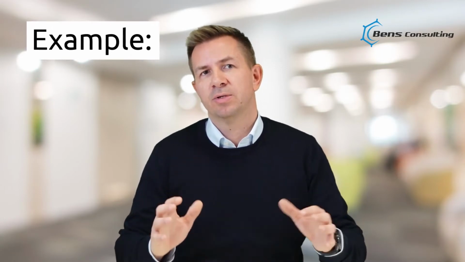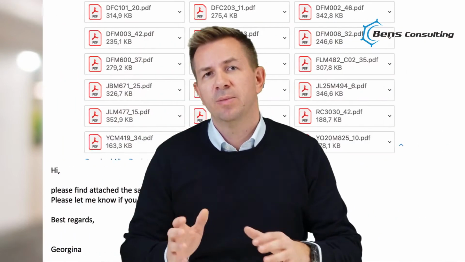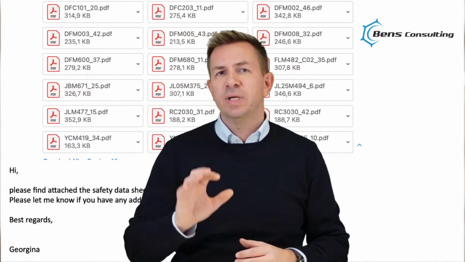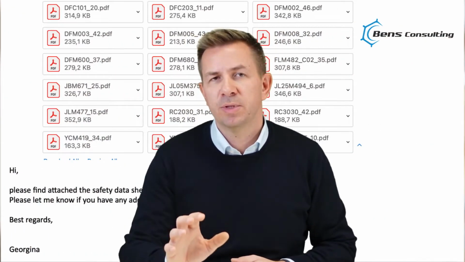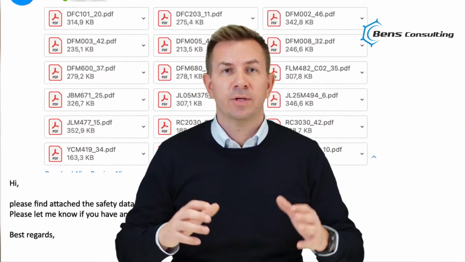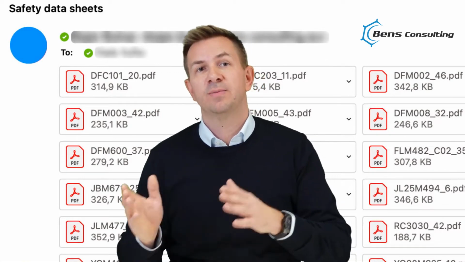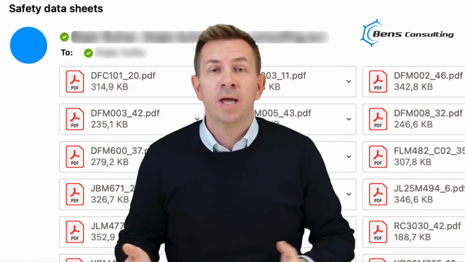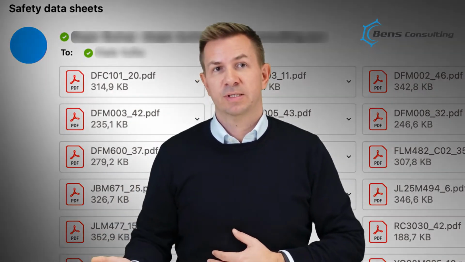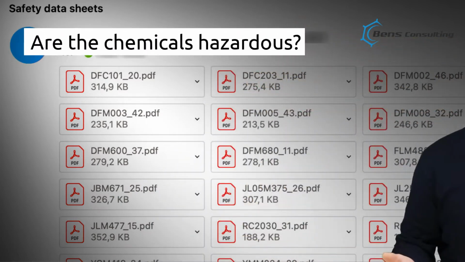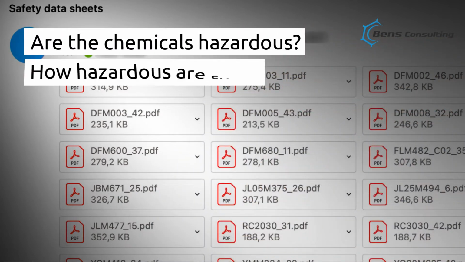Okay, here's an example. Let's say that I'm a downstream user. I receive multiple PDF safety data sheets by email from my suppliers. Please tell me, how informed am I at this point? I don't have a clue about these products. I don't know anything. All I can see are these files in my inbox, which eventually might take a lot of space in my inbox. Are the chemicals hazardous? I don't know. How hazardous are they? I don't know.